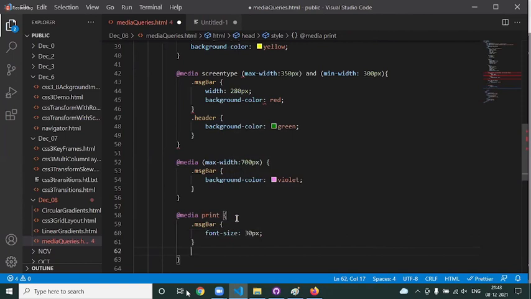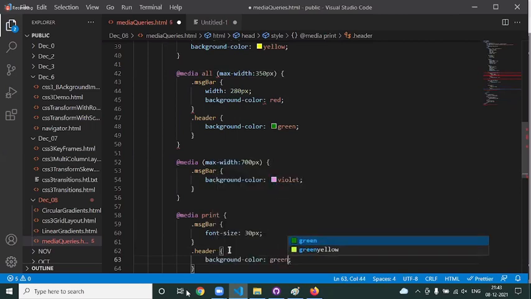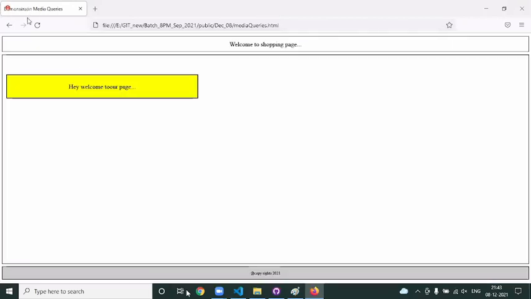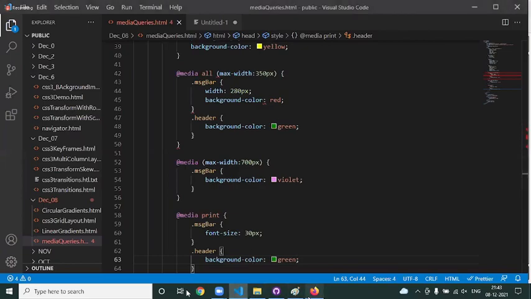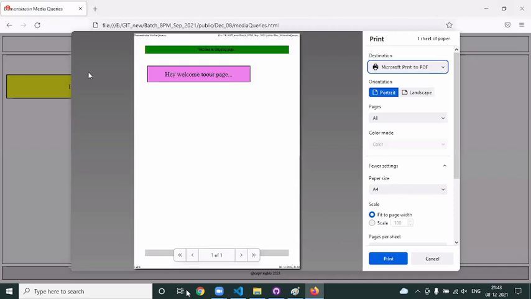I say .header. Let me remove this for now. Screen type is something called all. Header background color is green. Now if you come back and reload the page, do you see any green background? I have given the green background and font size as 30 pixel. Do you see it is getting applied? No. Once you press Control P, do you see that 30 pixel is applied and the green background is applied?